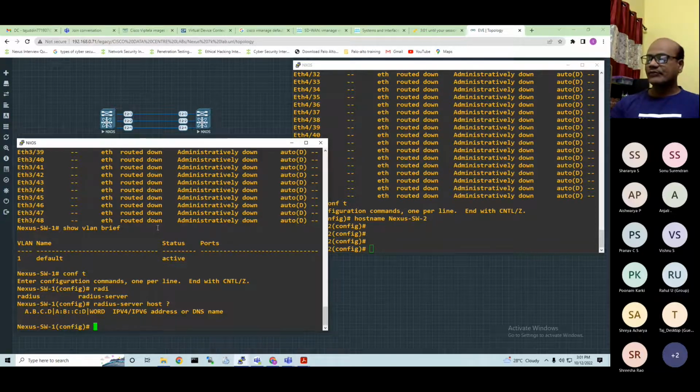Same thing for this one also, TACACS. Let's see. We have to enable this TACACS. You have to enable the service, then it will work. So right now RADIUS is working. Your TACACS also will work, I'm sure, because it is a high-end switch.